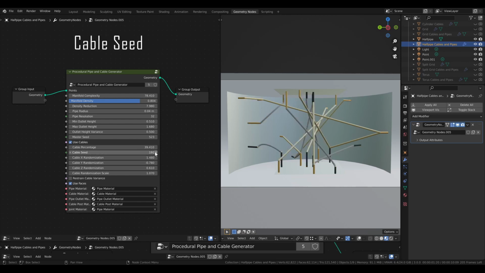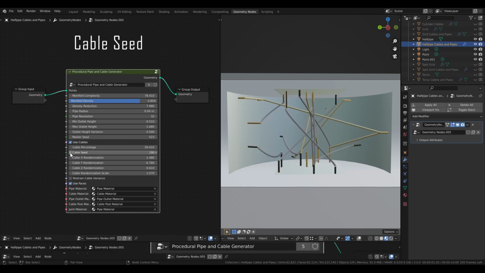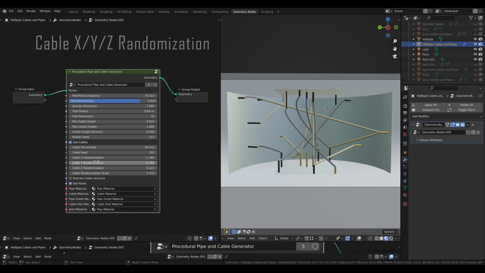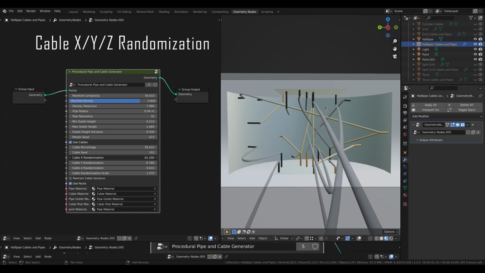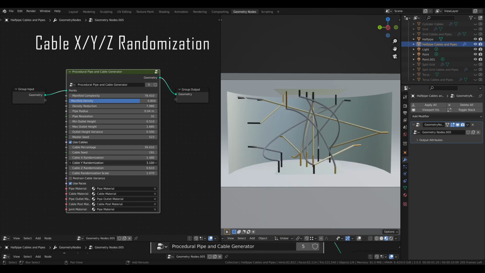Cable seed will give you different results for your cables. Although this does not change the locations of your generated stems, it will re-roll which ones are being used for cables or pipes, so plan accordingly. Cable X, Y, and Z randomization will affect the shape of the cables in those dimensions that you specify. So the cable X randomization value can be used to increase their spread in the X direction. Cable Y can do the same in the Y direction, and Z the same in the Z direction.